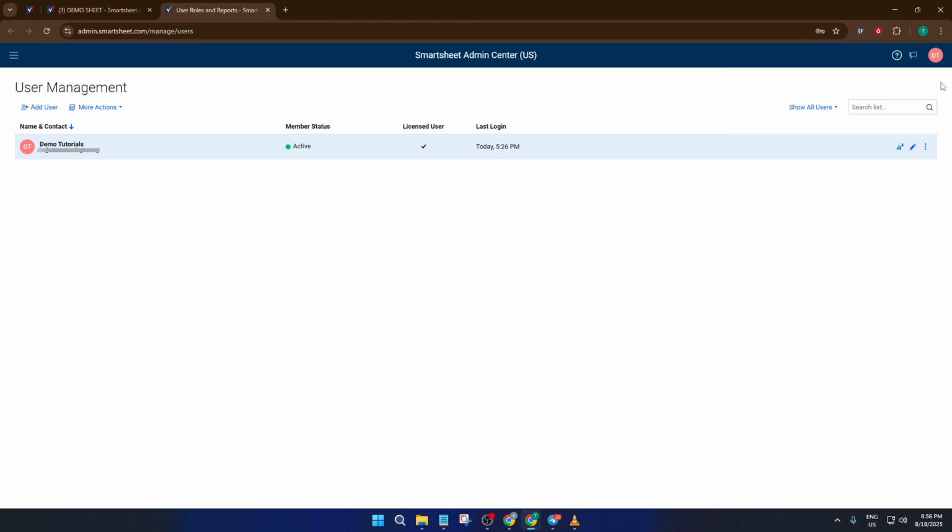If you ever need to update someone's access later on, just look for the 3 dots next to their name. This menu lets you edit their details, view which groups they belong to, move them between groups, or even remove them if they no longer need access. Remember, managing users well helps protect your data and makes collaboration much smoother.